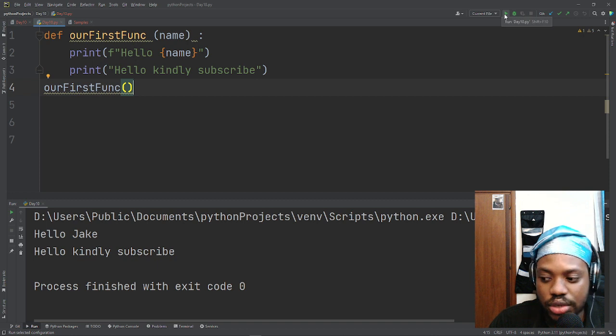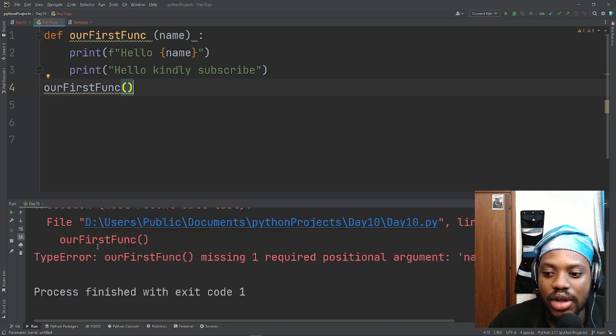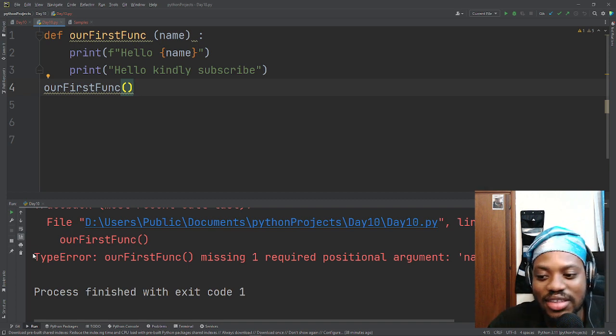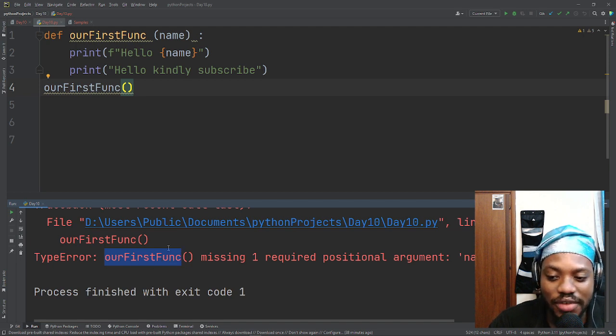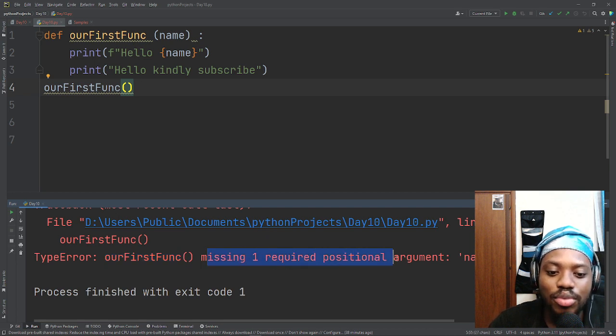Let's run this code again. Now when we run our code, we can see that we have an error, and this error says it is a type error, right? And then it says our first function, which is the function that we defined here, is missing one positional argument, which is name.